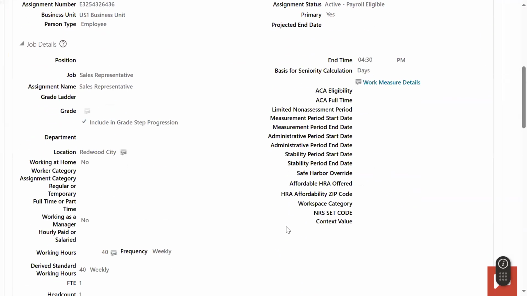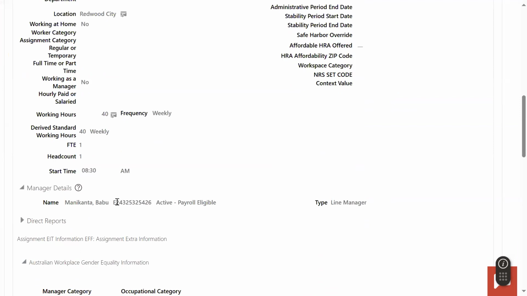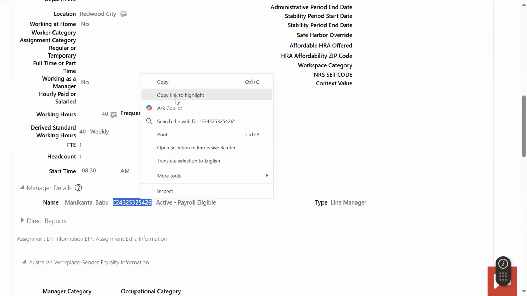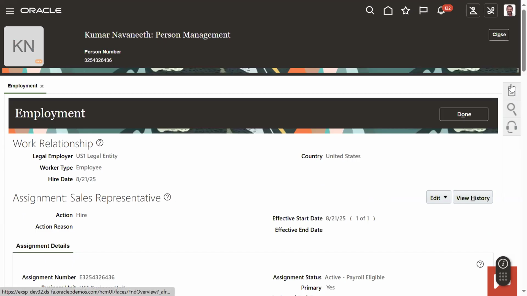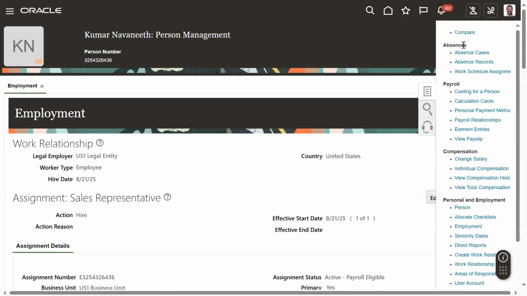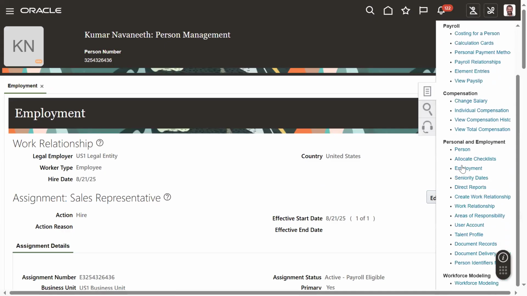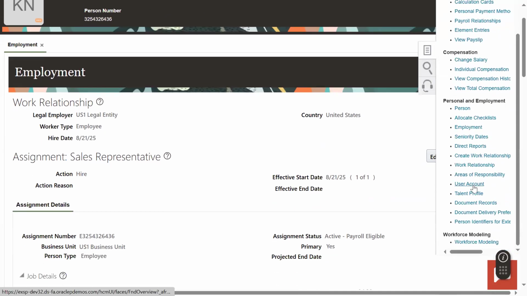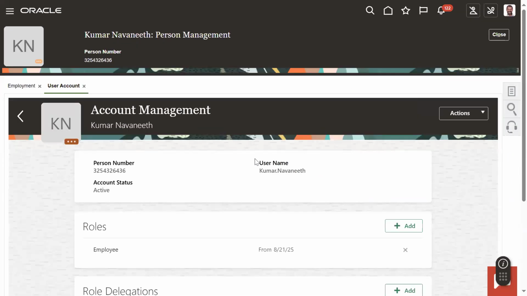We can find who is the manager for Navneet. Manikanta Babu is the manager. This is the employee number, and we can see that by default there is a user account. Here we do module setups for the employee: leave management, payroll setups, compensation, and all right here. So here I can find the user account, and I can see that Kumar.Navaneet, the user account, is active. So if the employee wants to log into the application, he will use this username, right?